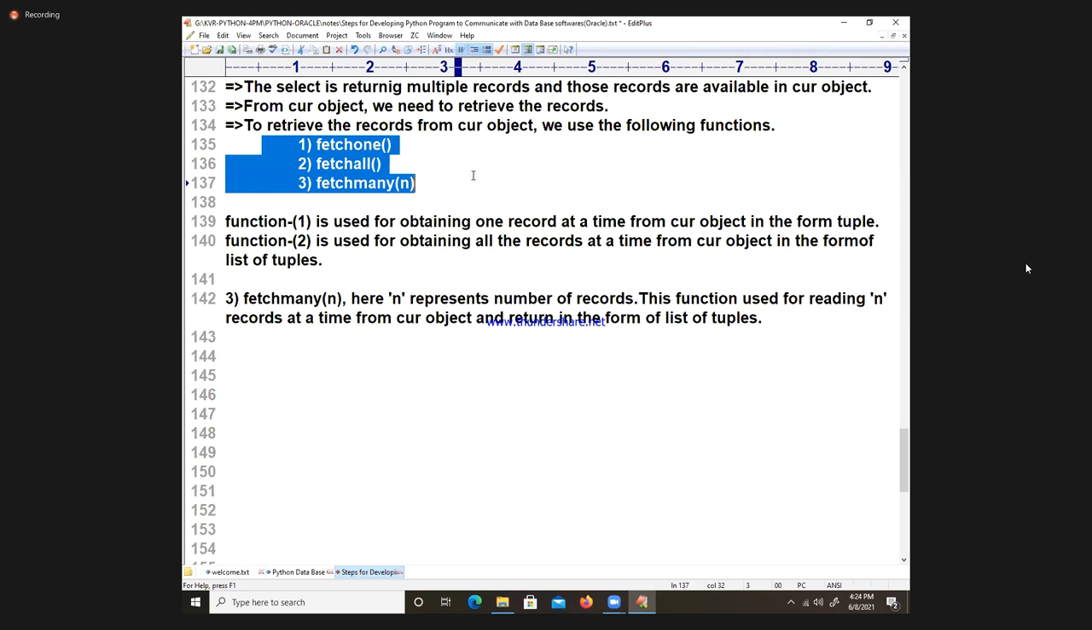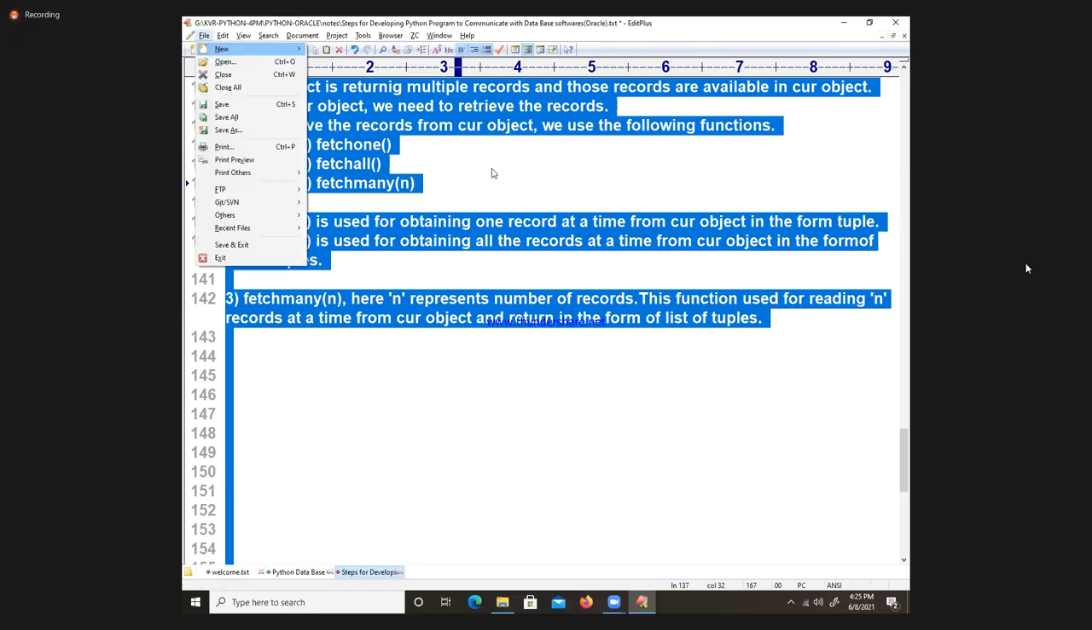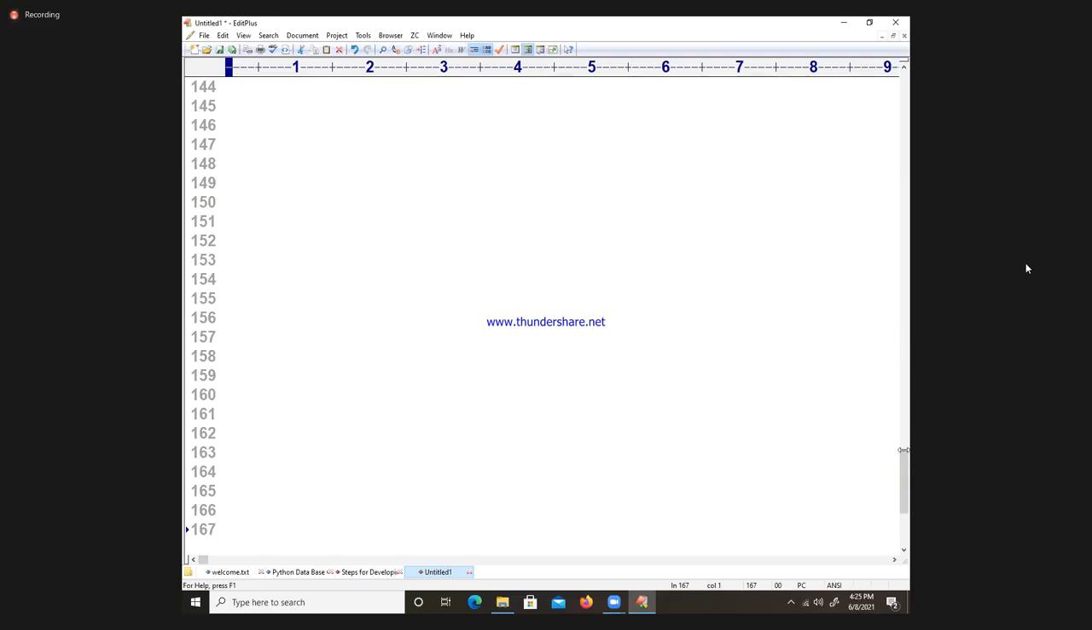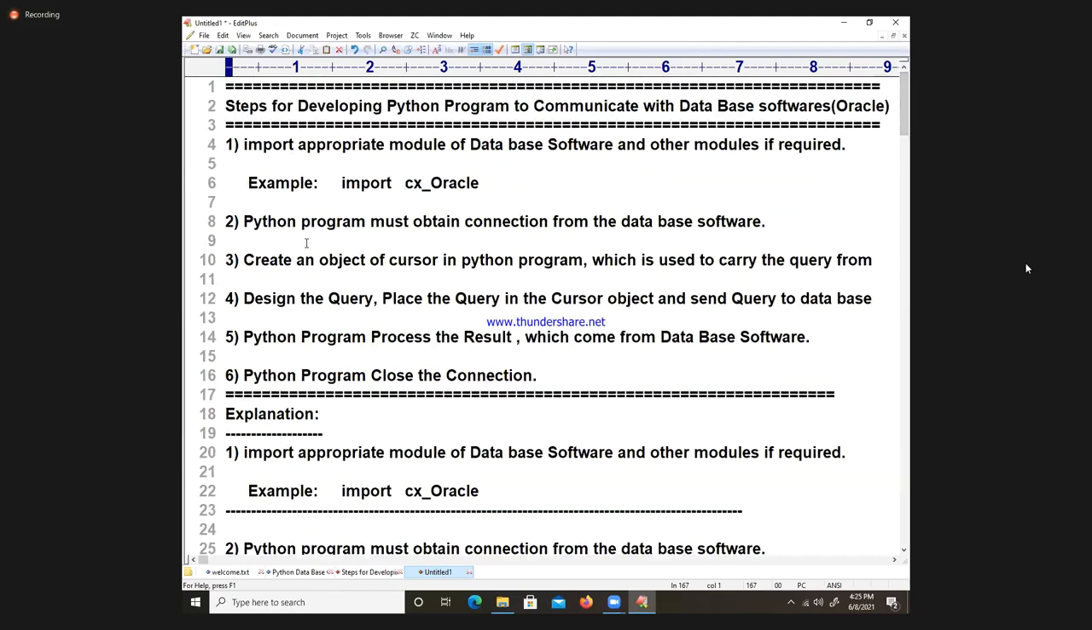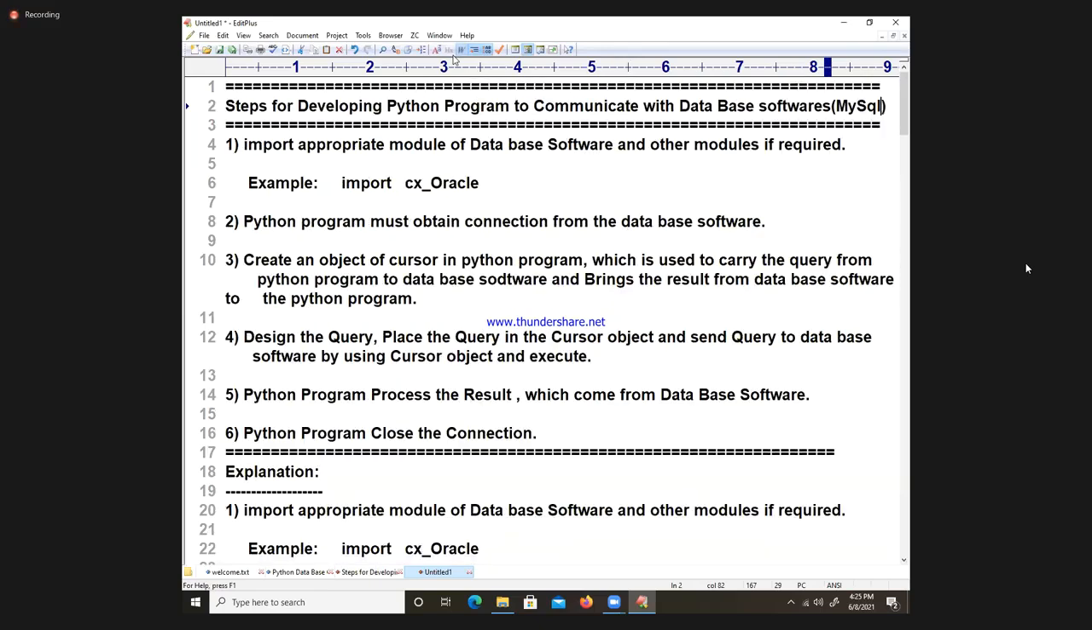So today we are going to deal with the communication with MySQL also. I'm going to use a new document here. I just pasted it as it is. There I'm going to write the steps for developing a Python program for communication with the database software, which is called MySQL.